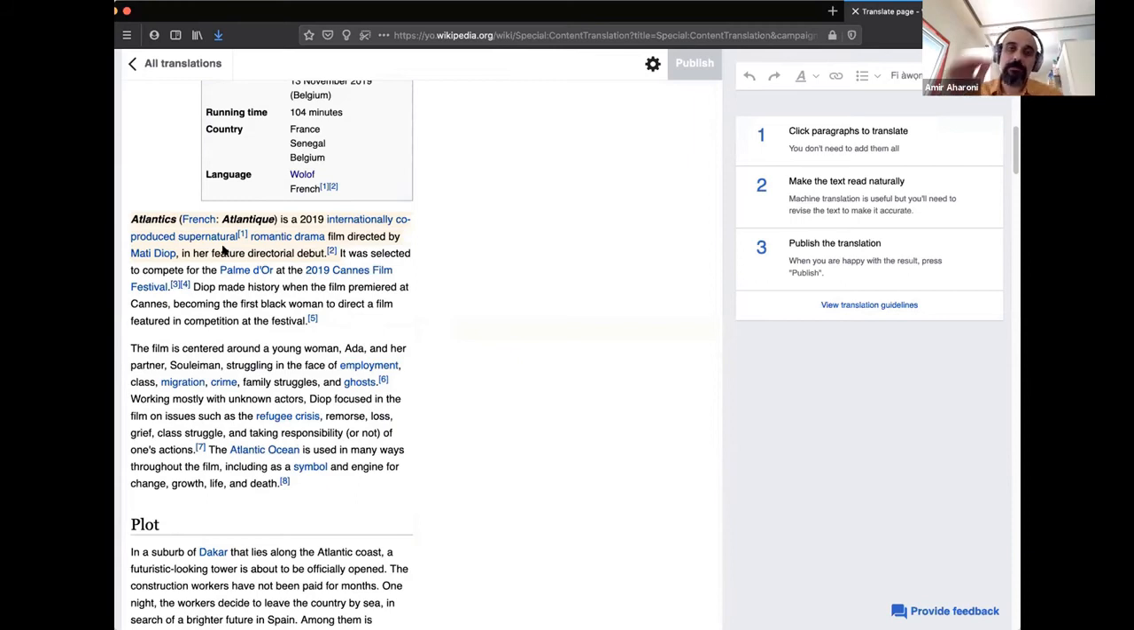We're translating paragraph after paragraph. You actually don't have to translate all the paragraphs. If you think that there is a paragraph in the source language that is not really necessary, you can just skip it. And let's take a look at the first paragraph.